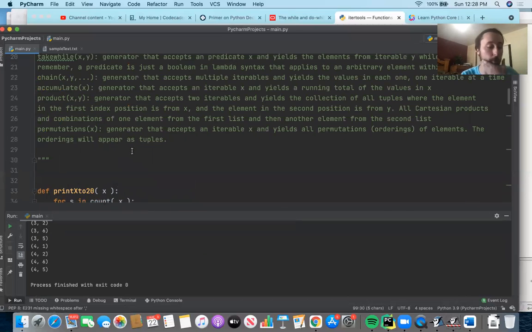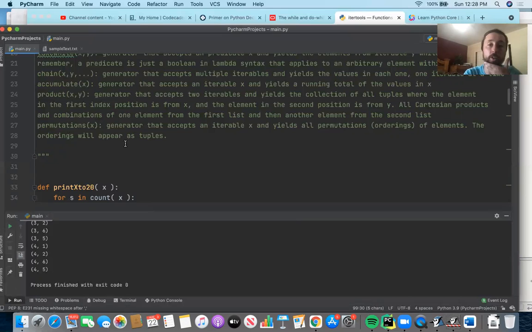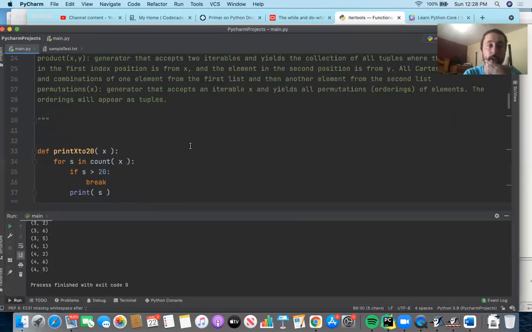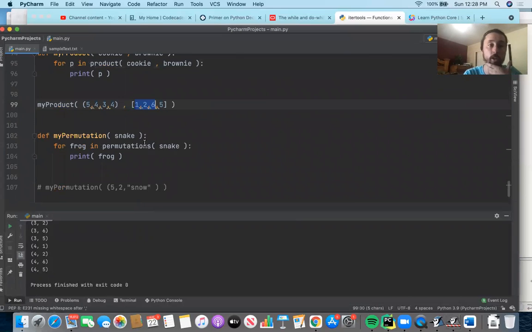And then finally, we're at a minute and a half. So permutations of x is another generator, 8 generators in this video, that accepts an iterable x and yields all permutations or orderings of elements, okay? If you have duplicate elements, those elements are considered distinct from one another, okay? So if you have a 1 and a 1, right, then this 1 and 1 is different from this 1 and 1, because you could have duplicates here. So now let's go ahead and take a look at that.